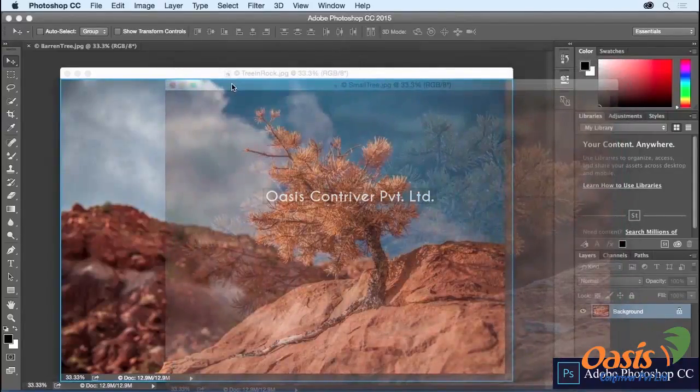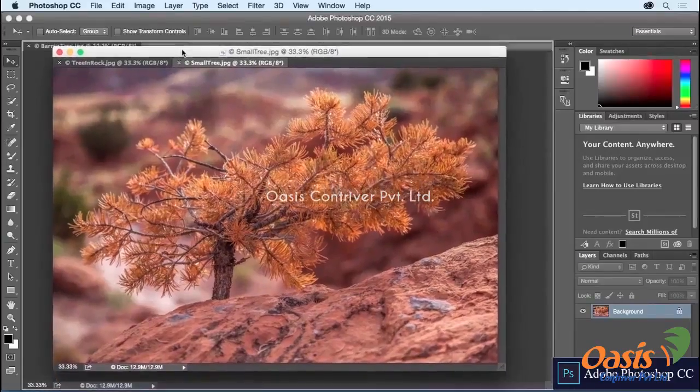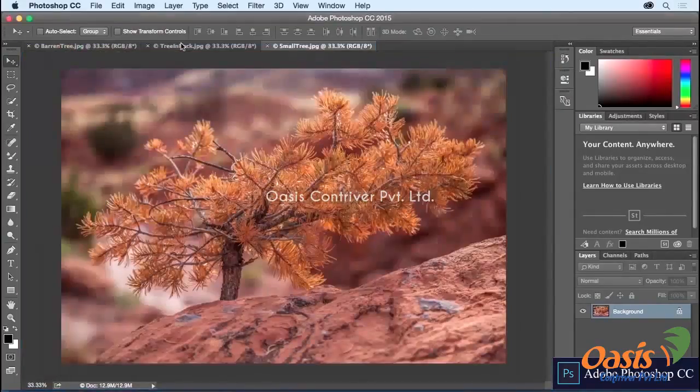If I wanted to put these two grouped floating windows back with the original tabs up here, I can select from the top bar area, click and drag that into the tabbed area, and now they will all be tabbed again. Let me go ahead and drag out this image again in order to float it.